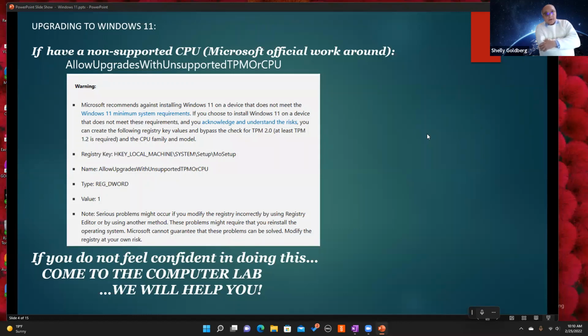So what you're seeing on the screen right now is a method that Microsoft has actually shown on their website as an official workaround, where you have to modify what's called the Windows registry by adding a key into the Windows registry. If this is something that you are familiar with, you can go ahead and try this. If you don't feel confident in doing this type of thing, again, just come to the computer lab, and we'll be able to help you with that.